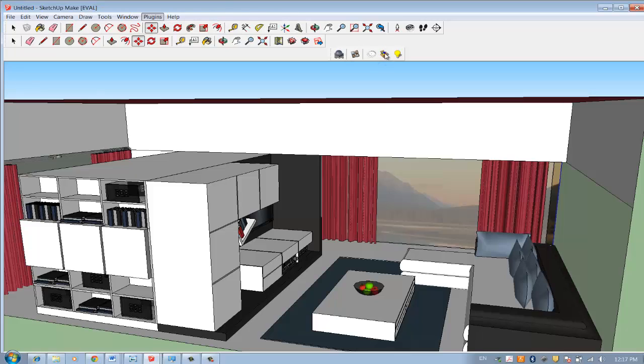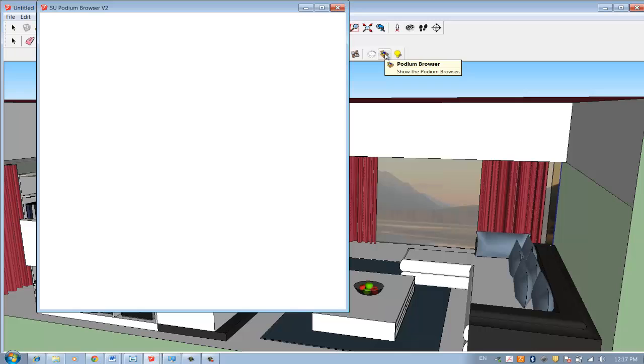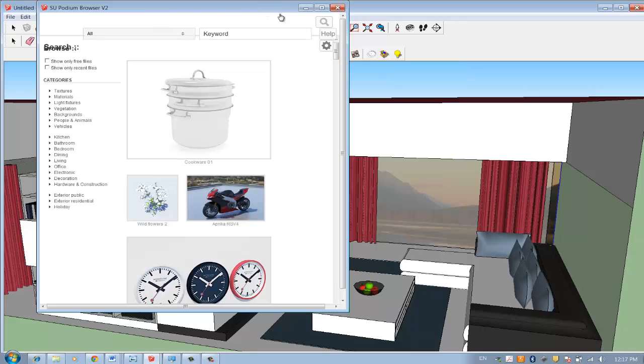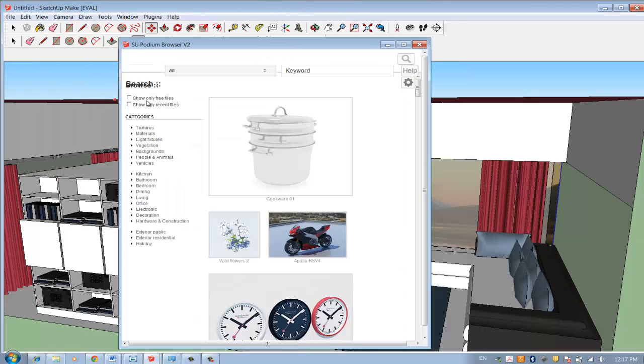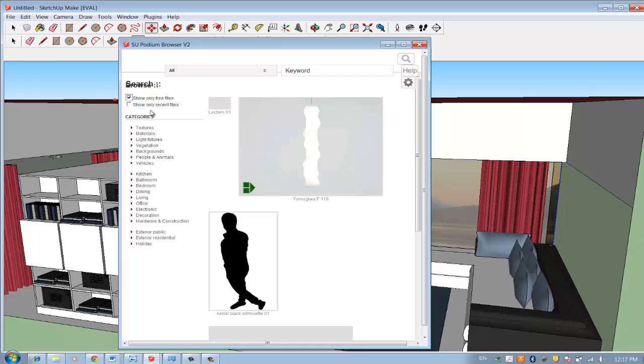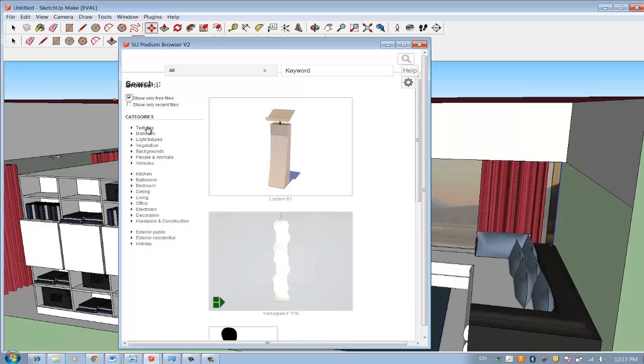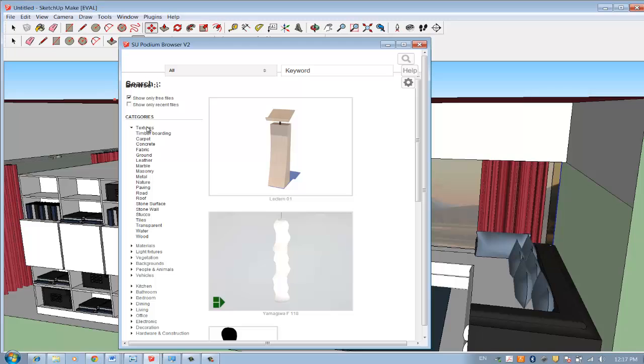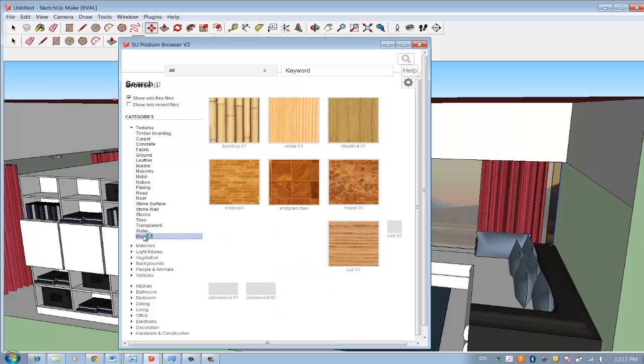Now it's really important to know what this is. We're going to click on that because this has some additional items and materials and textures that we can use for our model. I really love this. What I do is I click on show only free files because they do charge for some of these. And if you go into the textures area, then you can see actually more updated current materials that you can use in your model.